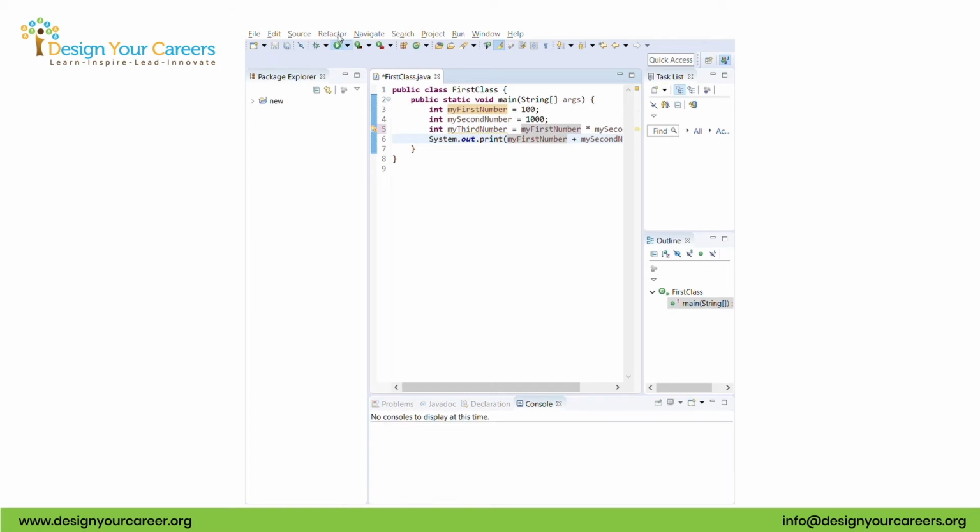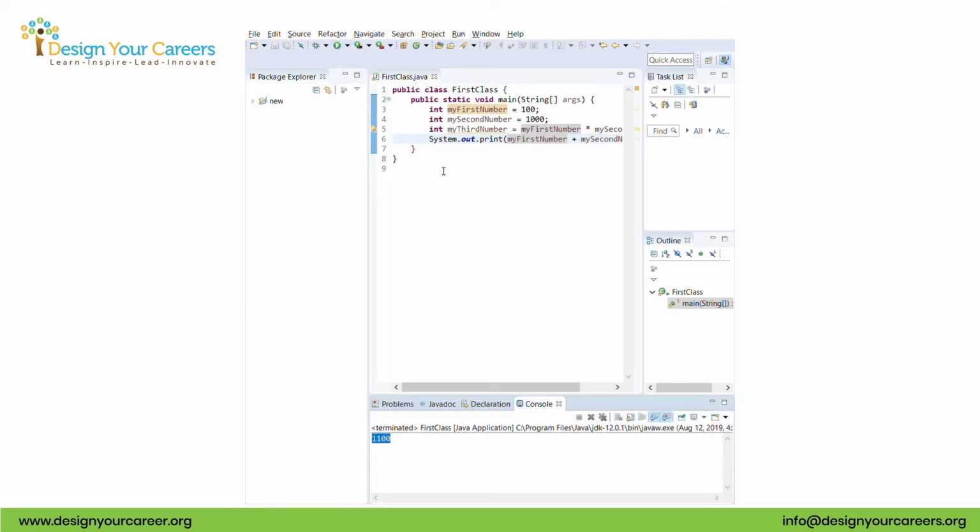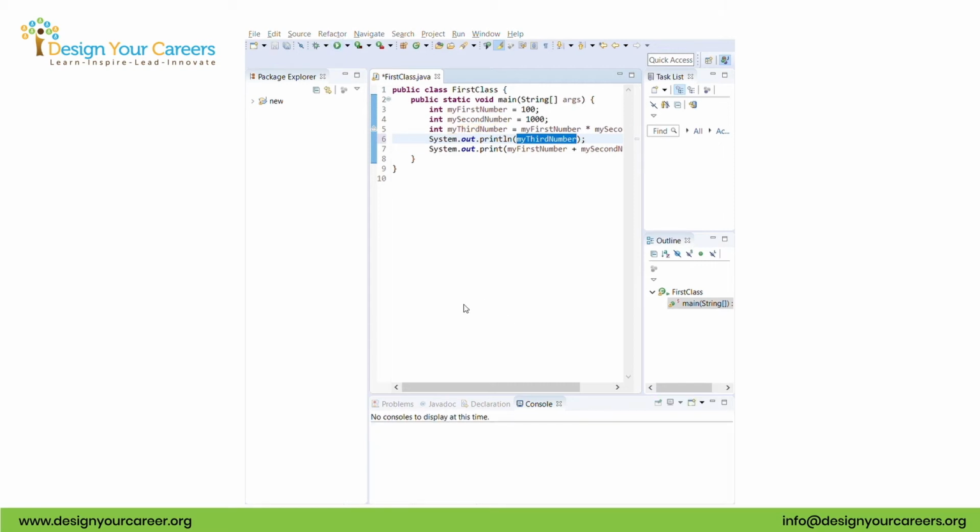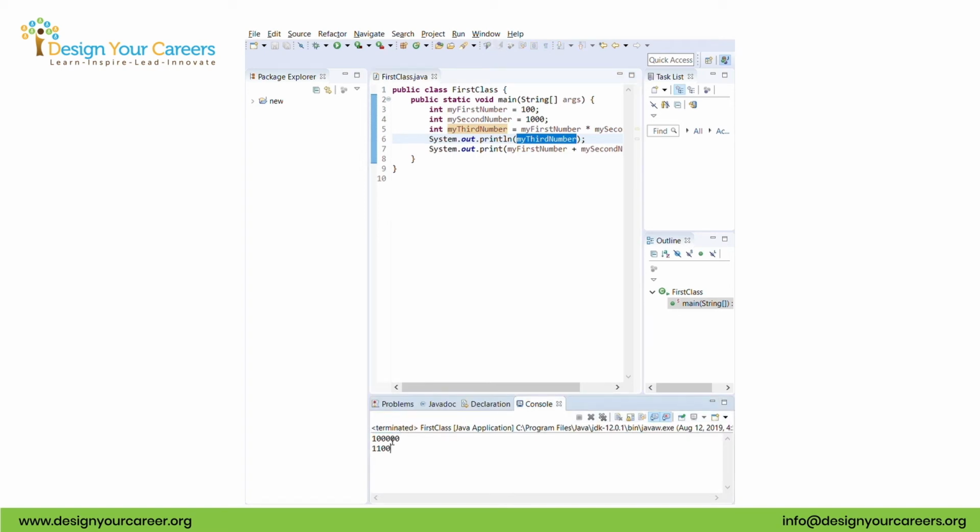So if we actually run this, we're just going to get the same old 1,100. So to see it, we're going to have to print that out as well. So let's print line my third number, and like I said before, no quotes unless you literally want to print my third number. This refers back to this variable, whereas if you put it in quotes, it's just a string that it prints out. So like I said before, it's going to print 100,000 and then 1,100.